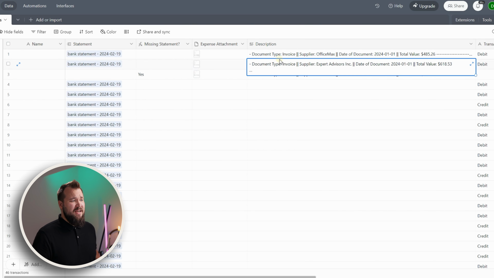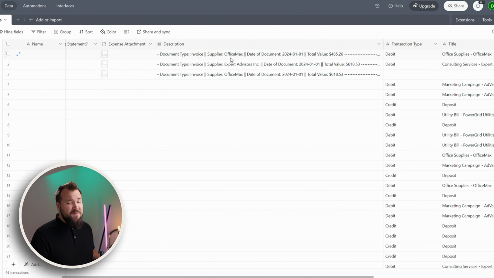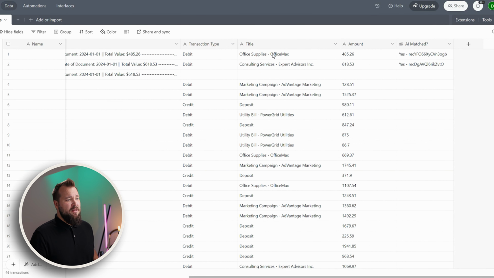Then we have our expense attachment field. We have also a description field, which is a long text field where I'm throwing in the description that I fetch from ChatGPT. Then we have transaction type, title, amount, AI matched. All of these are text fields. And over here, this is just for my sanity. I'm just printing yes and the record ID. You don't really need this, but maybe further down the line, somebody might. So yeah, having said all of that, let's take a look at how the automation is set up for this whole thing, because that's really where all the magic is. There's no magic, but it's just automation.